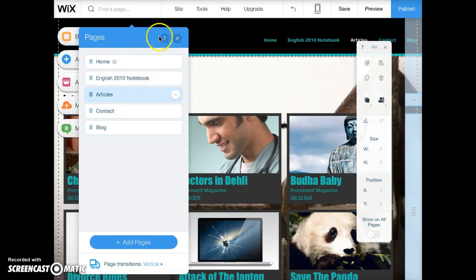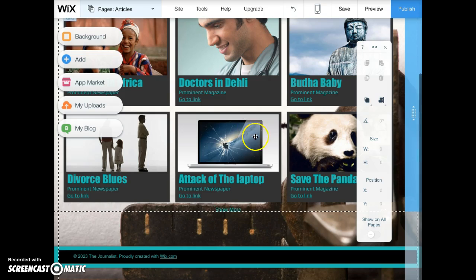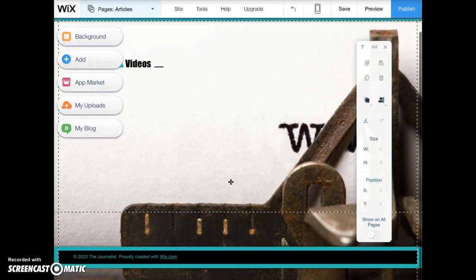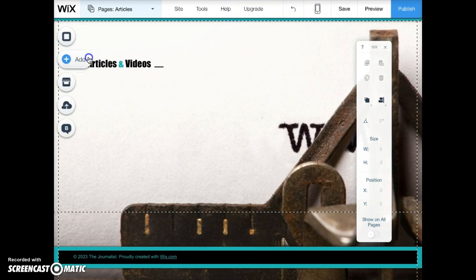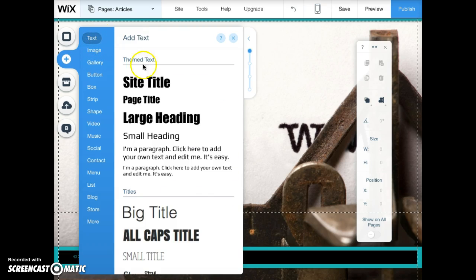So we can go to articles. So for this, it has all these different links. So you can change this. If you want to delete it, just go ahead and make sure everything is highlighted and hit the delete button on your keyboard. Now it's gone. In order to add something, so let's say you'd like to add a text.